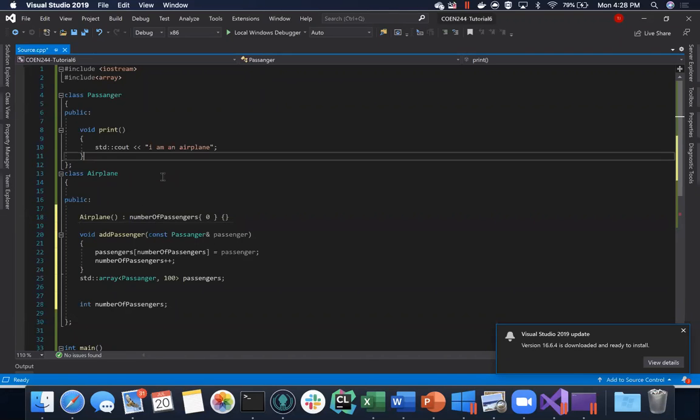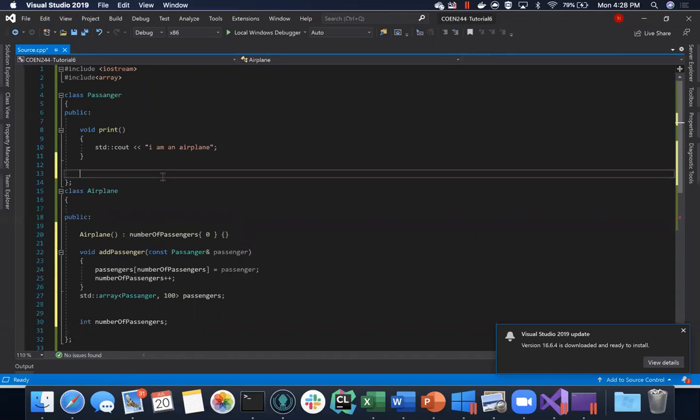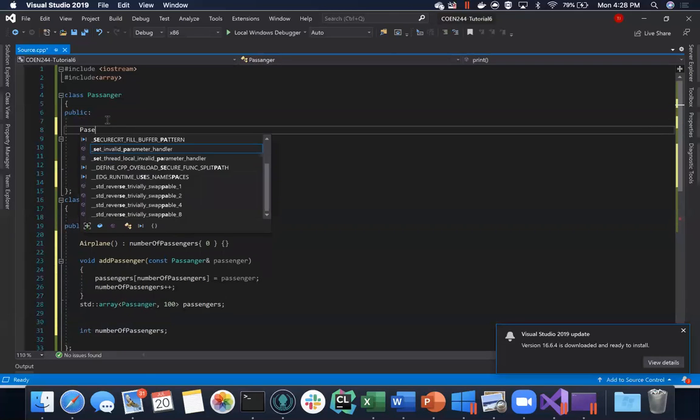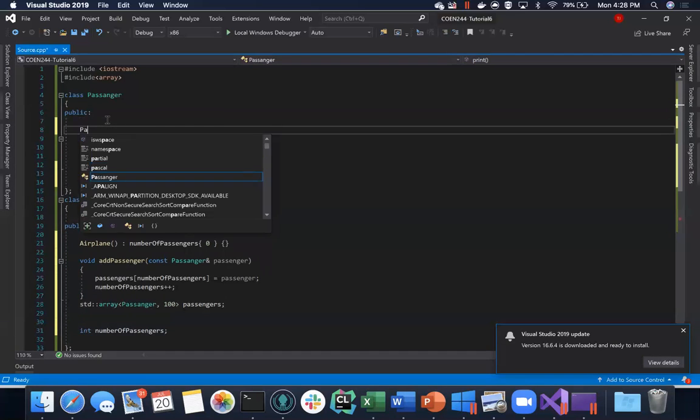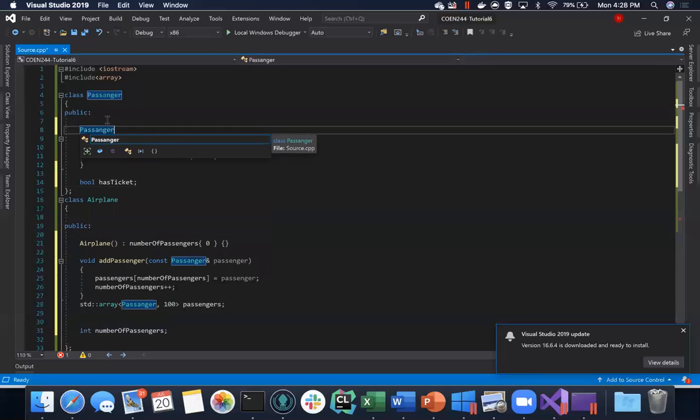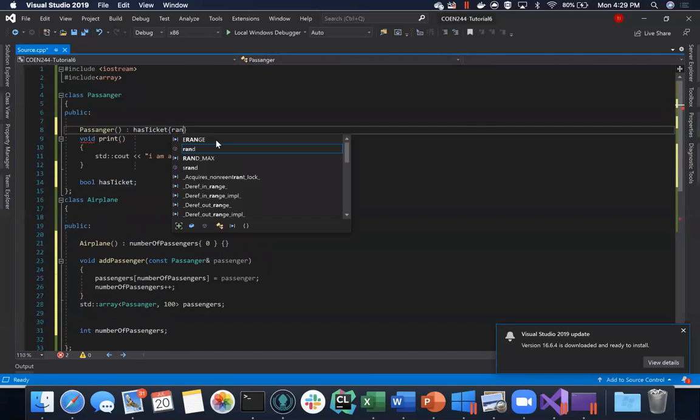Okay, and what do you want to return? The count of maybe how many have a ticket? Yeah, essentially. Okay, so let's start with the bool part here, with the passenger part. Let's add a bool hasTicket. This is what you're saying. In the constructor of passenger, did I write passenger right? I don't think so. Anyway. Okay. In the constructor here, we're going to initialize hasTicket, let's say using the rand function.